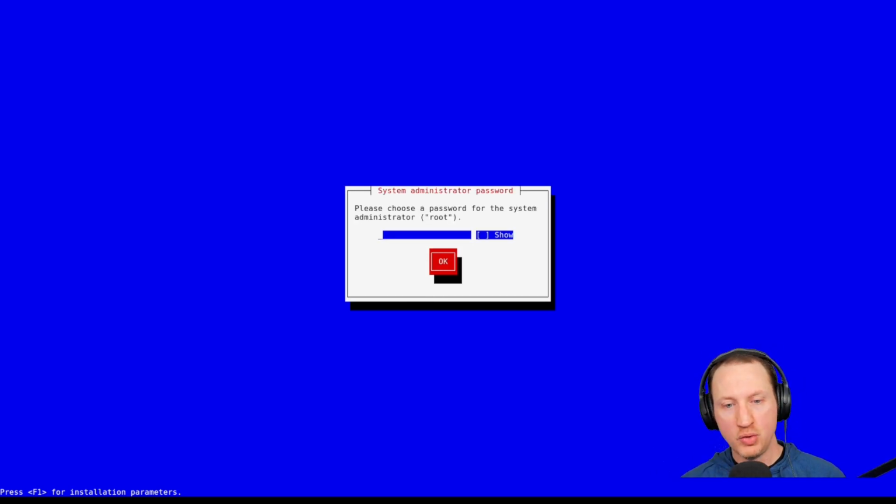Now it asks you to select a root password for the system administrator. What you type here does not matter because we're actually going to take a different approach to finishing the installation process. So what you put here just doesn't even get used. So you can put whatever you want here, but it will ask you to confirm the value. So just make sure that you type the same thing twice.